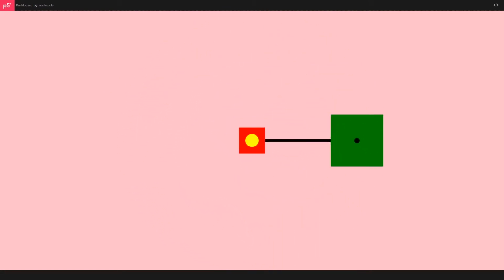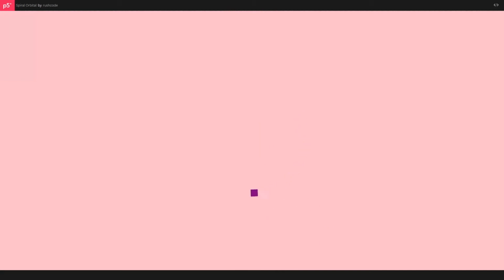But basically, I applied these techniques to my actual program. So we can see that there's a square that's rotating around the center of this canvas. But I wanted more squares, I needed more.